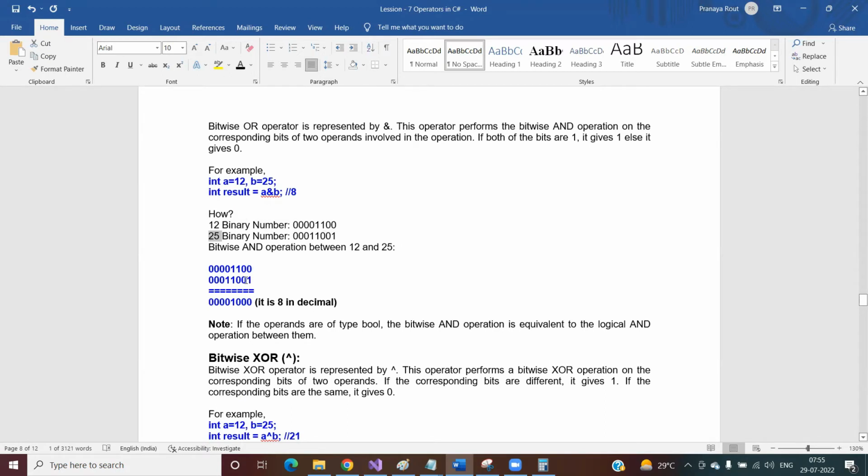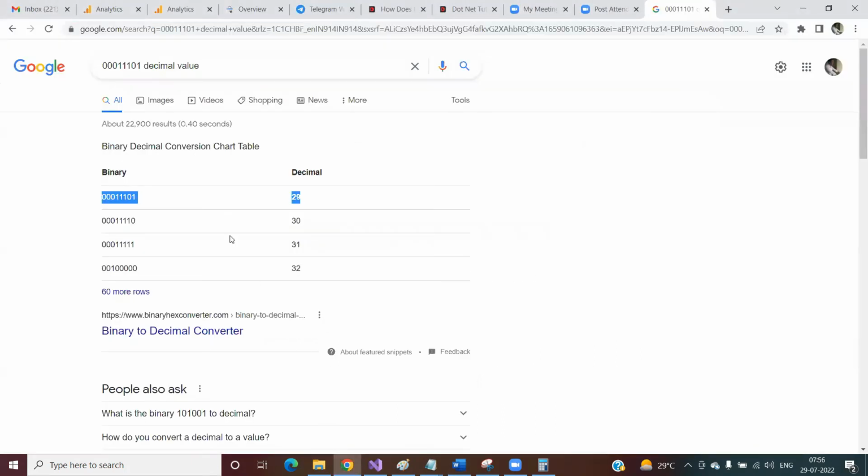See, 0 and 1, both are not one, so the output is going to be zero. In this case, it is zero, it is also zero. So both are zero, the output is going to be zero. One, zero, so the output is going to be zero. In this case, both are one. Yes, it is one and it is one. Both are one, so the output is going to be one. In this case, zero and one, so the output is going to be zero, rest are zero. So if you take this number and if you want to see what is its equivalent decimal number, then you will see that it is nothing but 8.